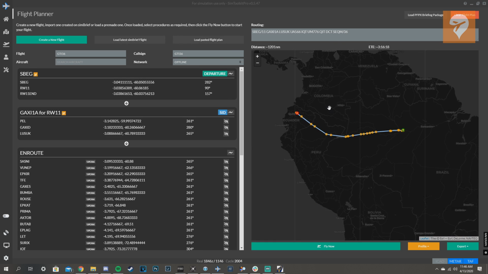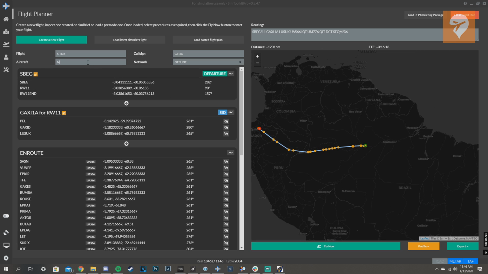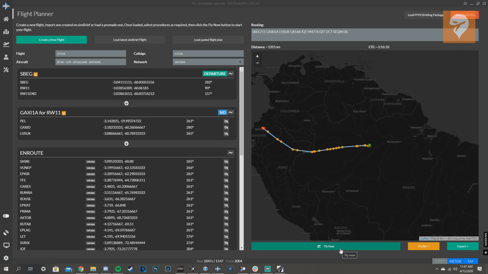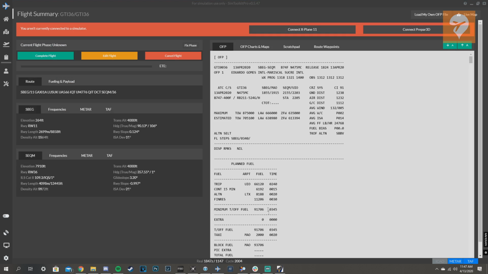Since this is a flight I actually plan on doing, I'm going to go ahead and select my aircraft, which is an Atlas Air 747. We are going to be flying on VATSIM today. And since this is all correct, I'm going to go ahead and click Fly Now. And we are going to then connect SimToolKitPro to Prepar3D.